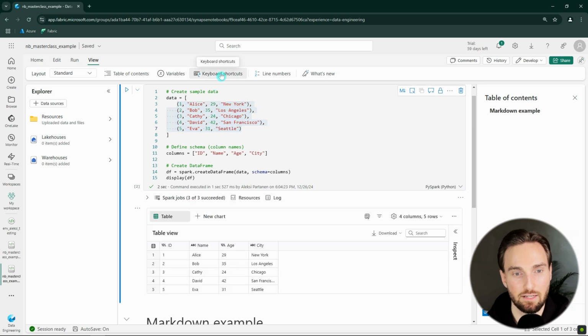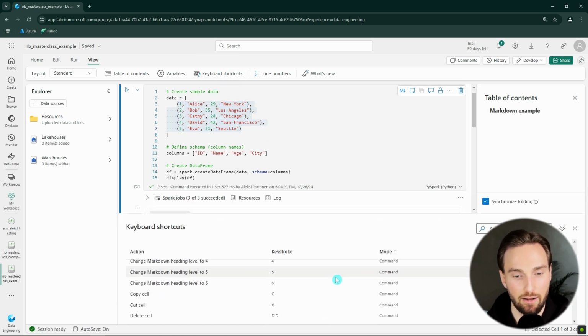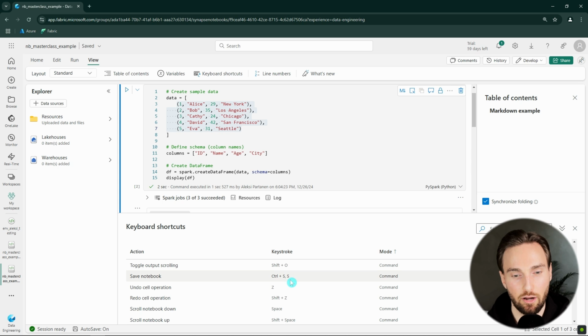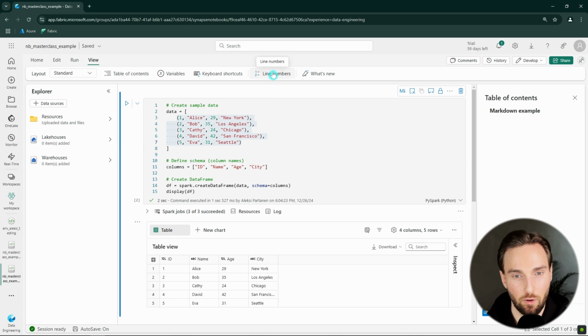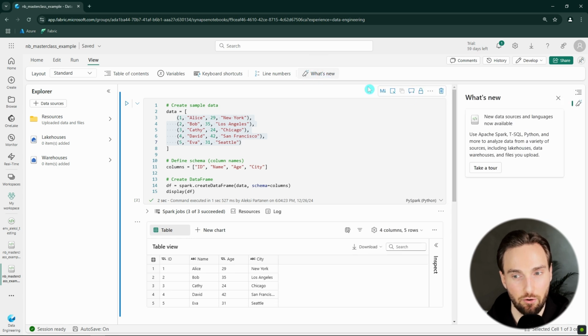And then we have these keyboard shortcuts that are very handy, and here we have some shortcuts that you can use when developing a notebook to do things a bit faster by using these shortcuts. And after that, we can toggle and untoggle the line numbers. I basically like to have these line numbers always on here. And then we have this What's New button where Microsoft will sometimes announce new things related to notebooks.